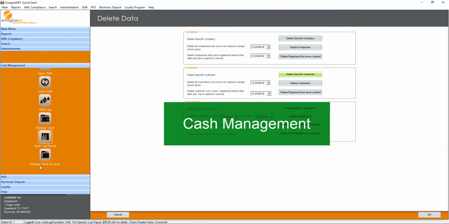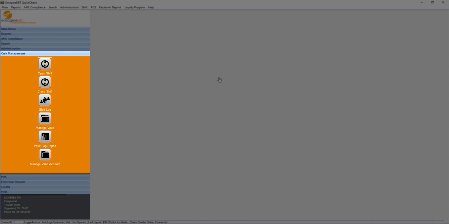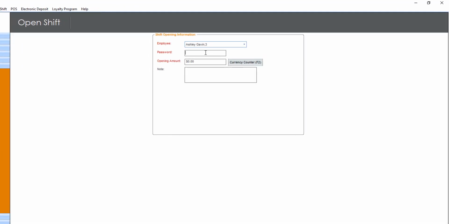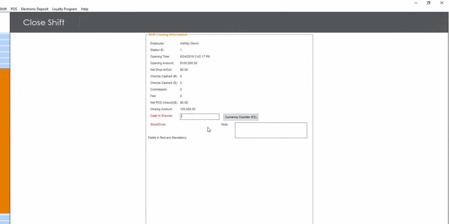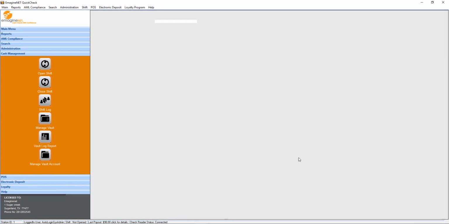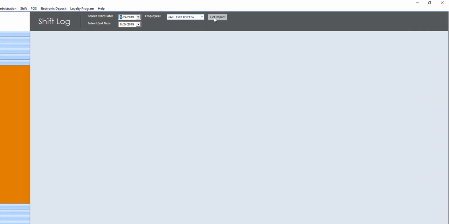The next section allows you to open and close a shift. When opening a shift, you can select the employee and starting amount. We even have a currency calculator to make it easier for you. The close shift function allows the employee to enter the amount in the register to see the short over amount at the end of their shift. You can also have access to a shift log to see the employee's activity.